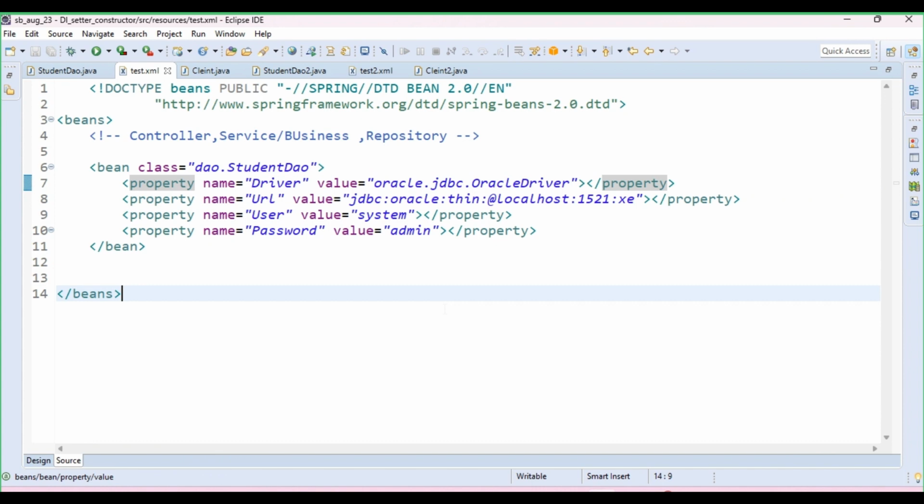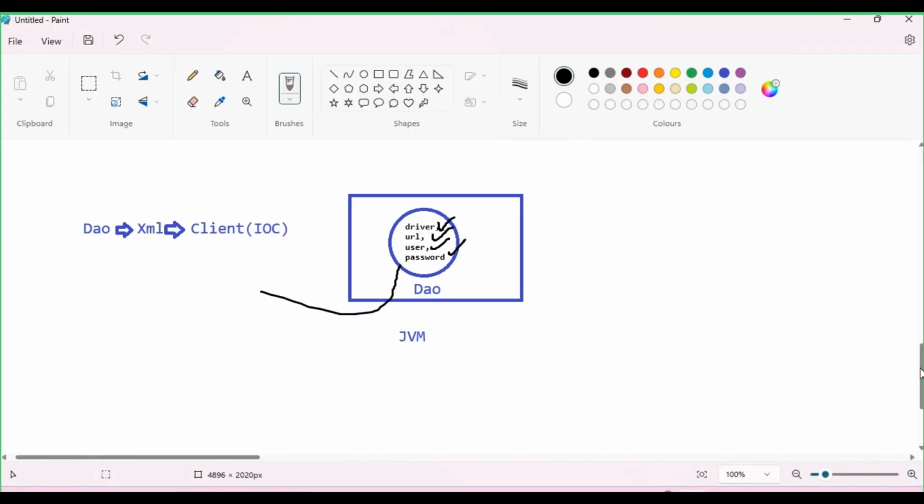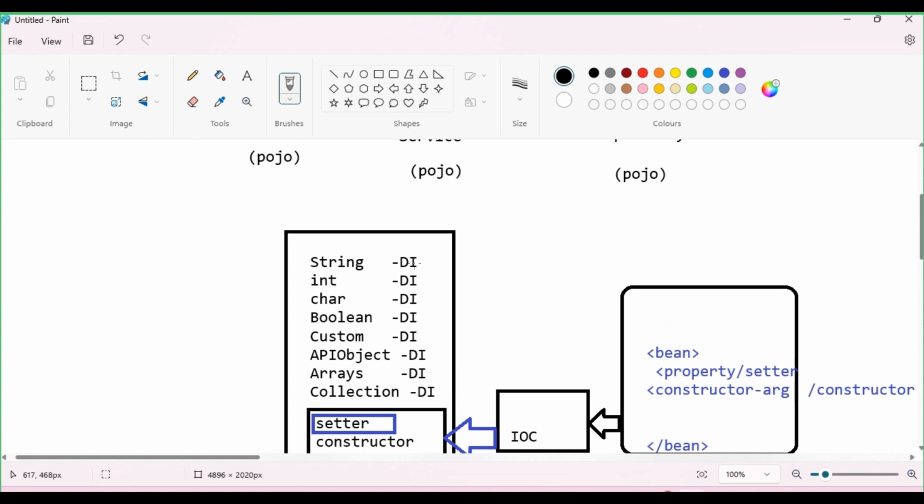Okay, great. So tomorrow we will see more dependency types. We see only string type, right? This is what only we have done.